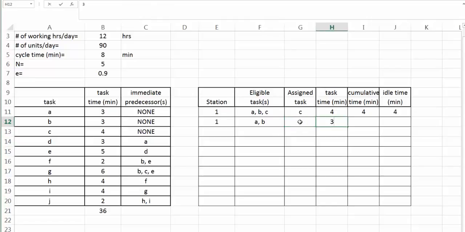A takes 3 minutes. The cumulative time will be 4 plus 3, 7 minutes, because both tasks C and A are assigned to workstation 1. C and A combined take 7 minutes. How much idle time is left? Keep in mind, 8 minutes are available, 7 minutes are taken, so idle time will be only 1 minute. After that, we can no longer assign any other task to station 1 because it has only 1 minute left. Now, let's switch to workstation 2.